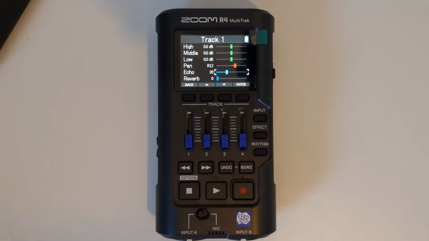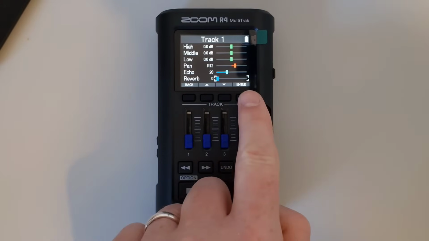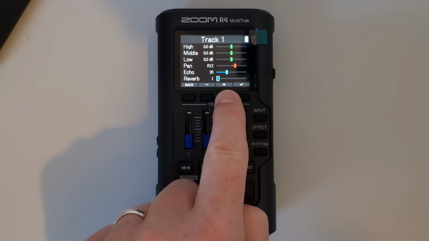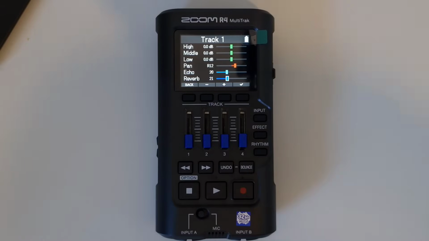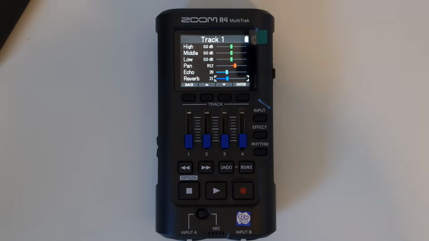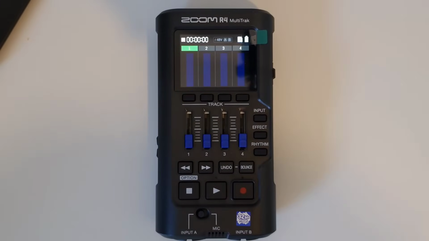Use the up and down buttons now assigned to the function keys to select reverb. And then press enter to select it. Then use the plus and minus function keys to make adjustments to how much reverb you like on a track, like so. When you're finished, press the tick to deselect it, and when you're finished making any other settings changes, press the back button to go back to the home screen.